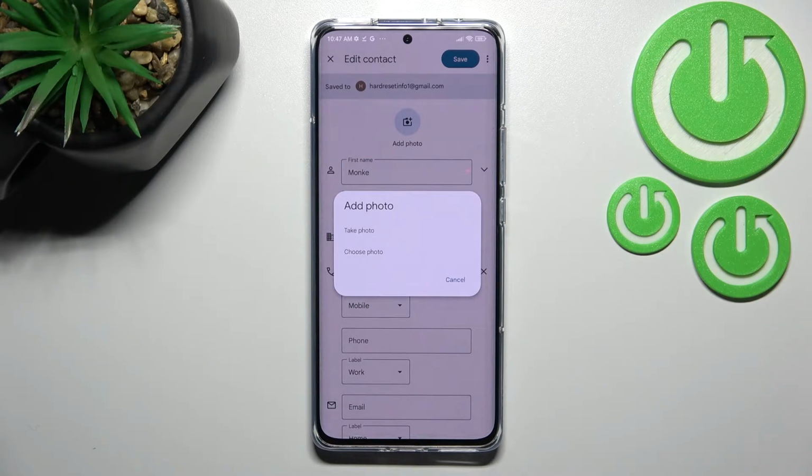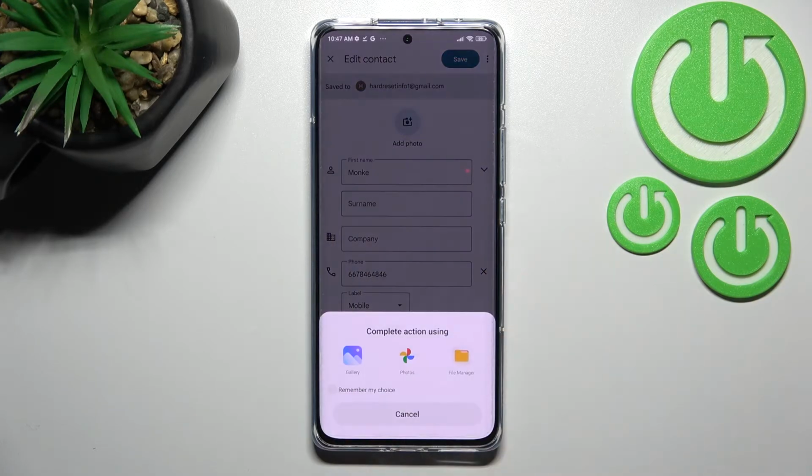So we can either take a photo and then your device will open the camera app. So this is the best option to choose if you've got the person right in front of you and if you're able to catch a photo of him or her. Or you can choose a photo from the gallery, and I will stick with this option, so let me tap on it.